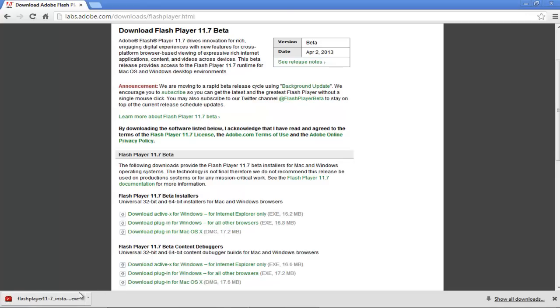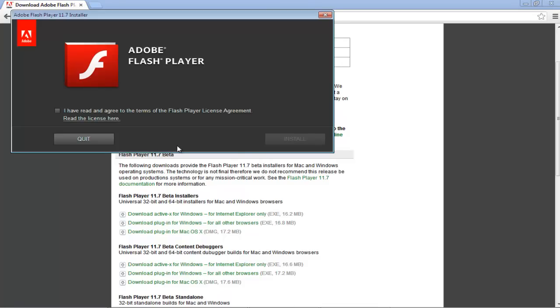Once the download has been completed, click on it in order to open it. As a result, the Adobe Flash Player installer will appear on your screen. Check the option where it says that you have read and agreed to the license agreement. Once you are done, click on the Install button.